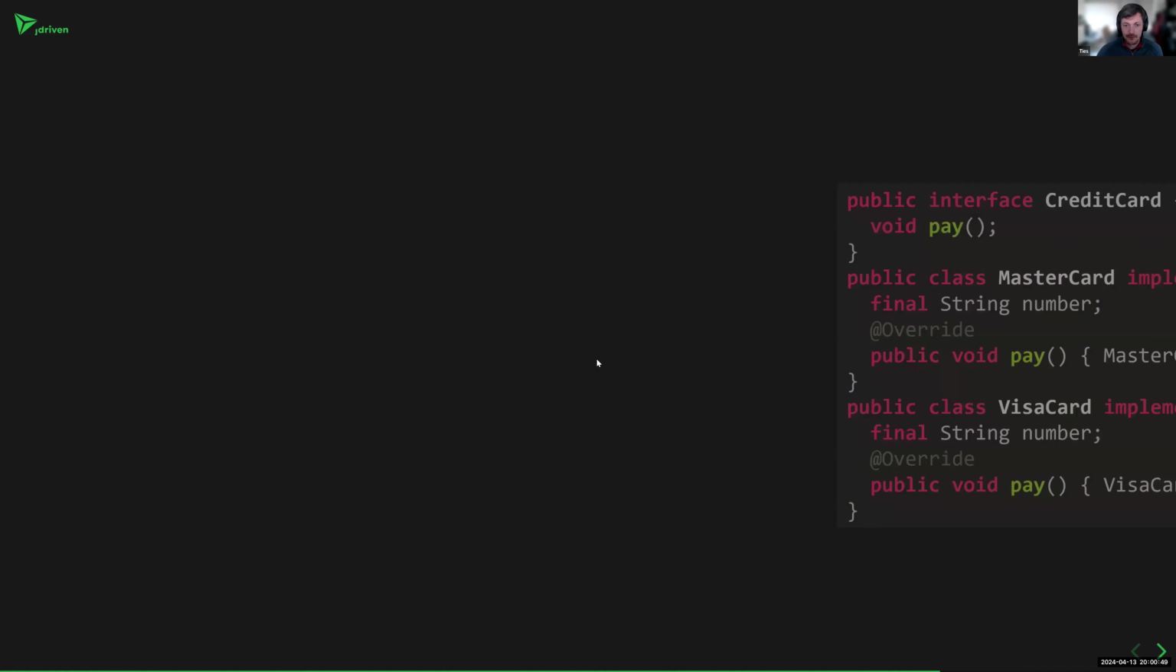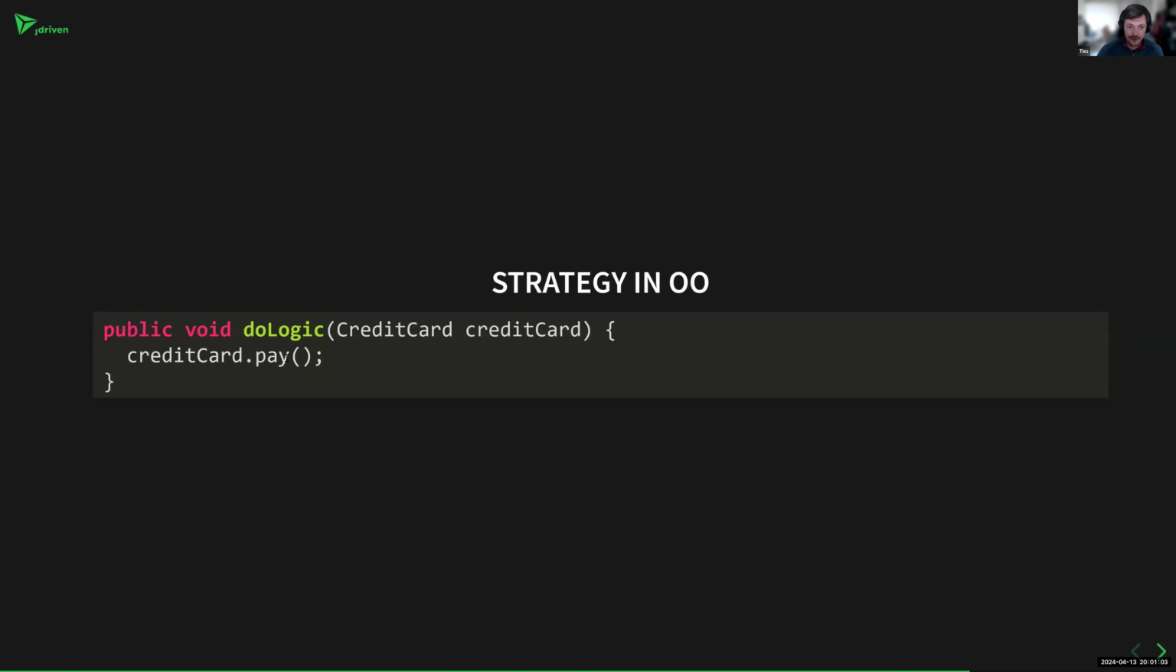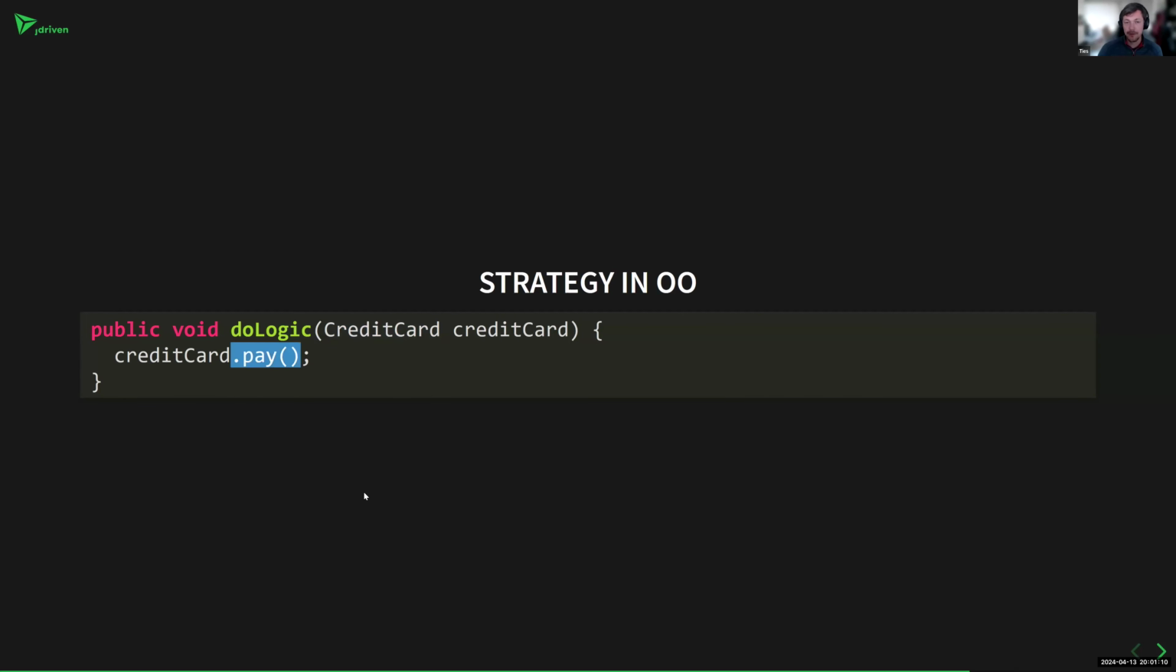So to put that into code, we have one interface CreditCard, with a method pay. A MasterCard implements the method pay in its own way, and a VisaCard implements the method pay in its own way. And now the logic component gets any credit card. It doesn't know which one, but it does know it can just call the pay method.